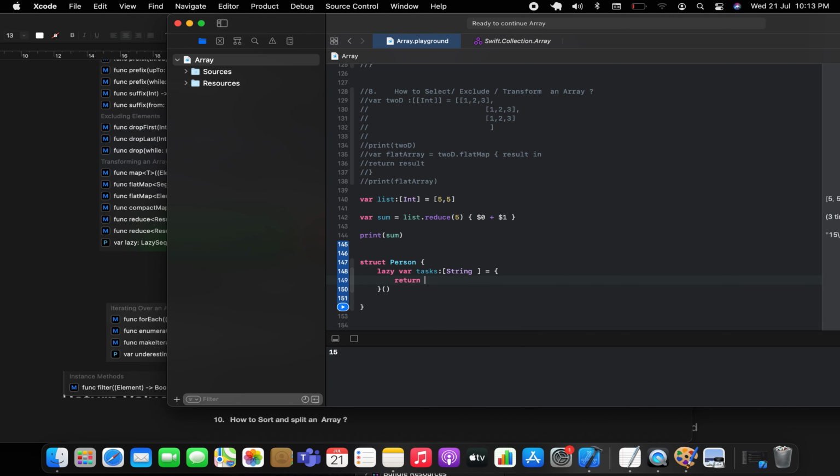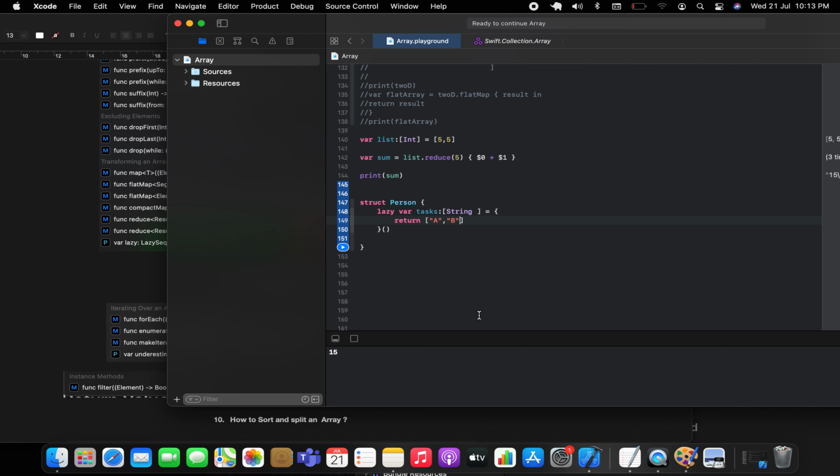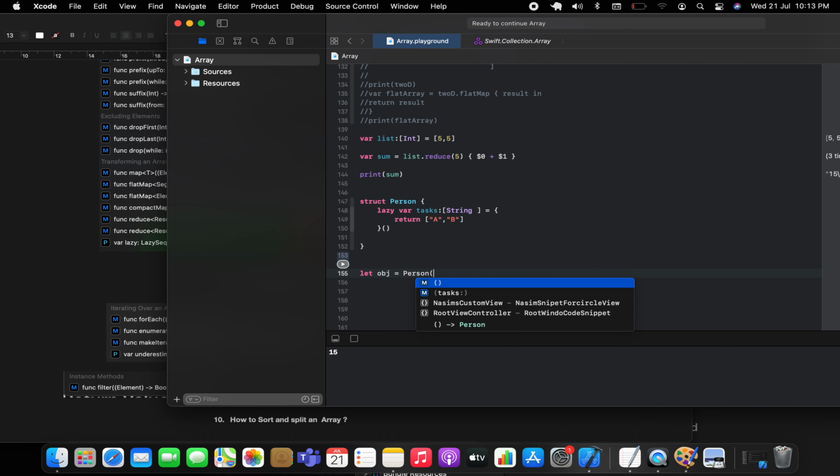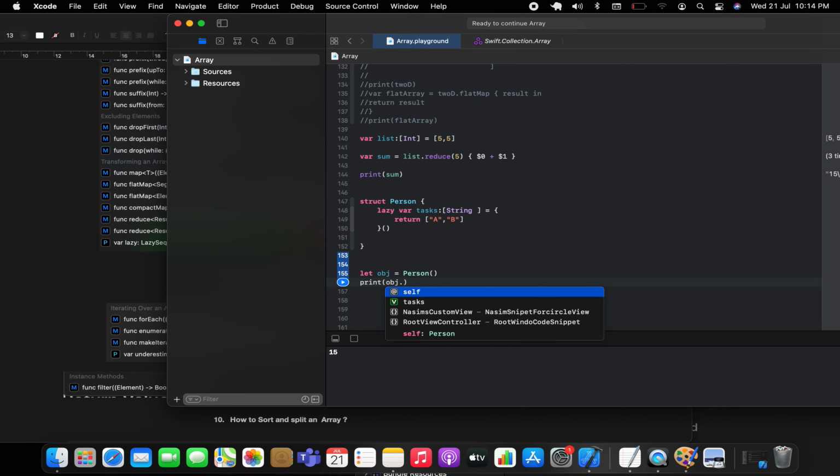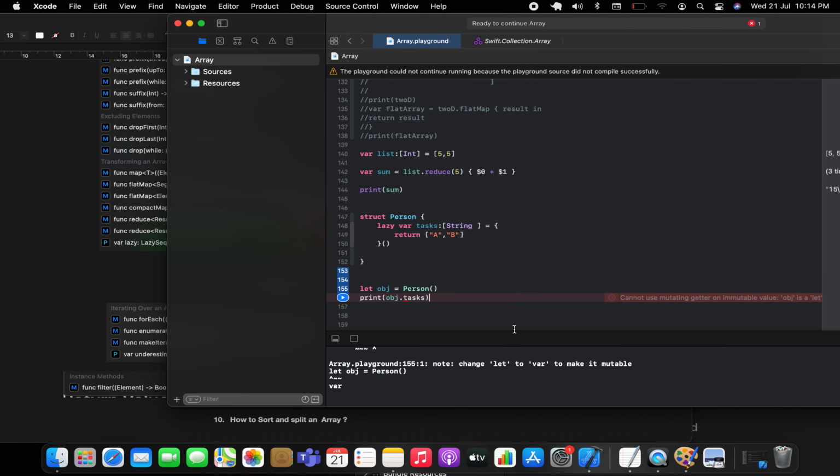So this is the algorithm. The tasks will be like A task, then B task, and so on, right? It will return like that, and it will work perfectly. Once you create the object of that person, obj, and you use this object somewhere, like I'm using it here, obj dot task, only then it will initialize into the heap, right?